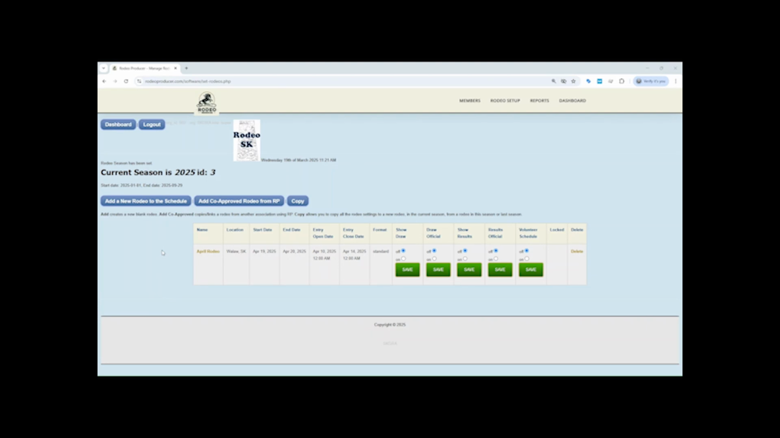So now that we have the necessary pieces in place, you will only have to set the season up once. You'll only have to set up the events once per season. And of course, you will need to add each rodeo for your season as you go. So now we can start to add the volunteers.